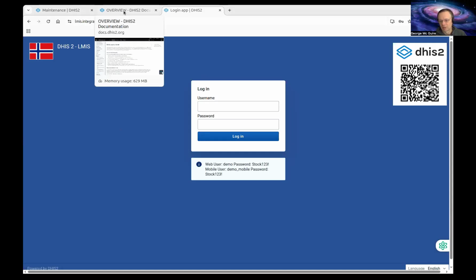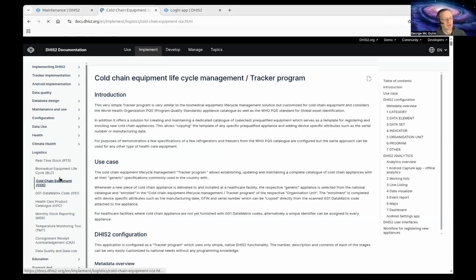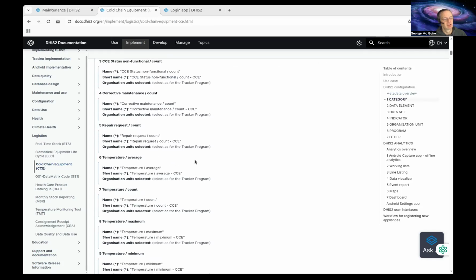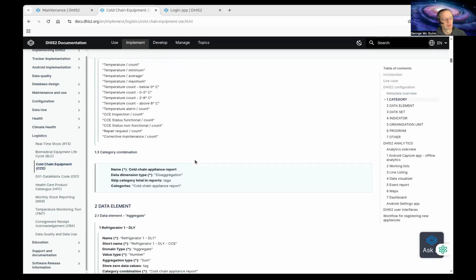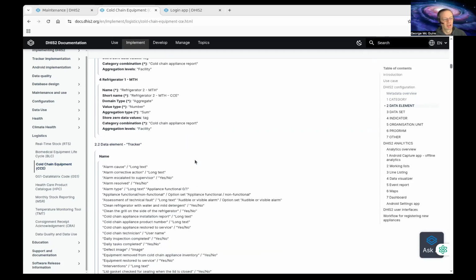Also to mention, thanks a lot. That's the link for the sandbox. I just want to mention that on the DHIS2 implementation documentation, you have a logistics section, and the details of the configuration are posted here. It explains the use case, and the configuration, mainly of the tracker program, is explained in great detail. So basically, we have an empty DHIS2 instance.